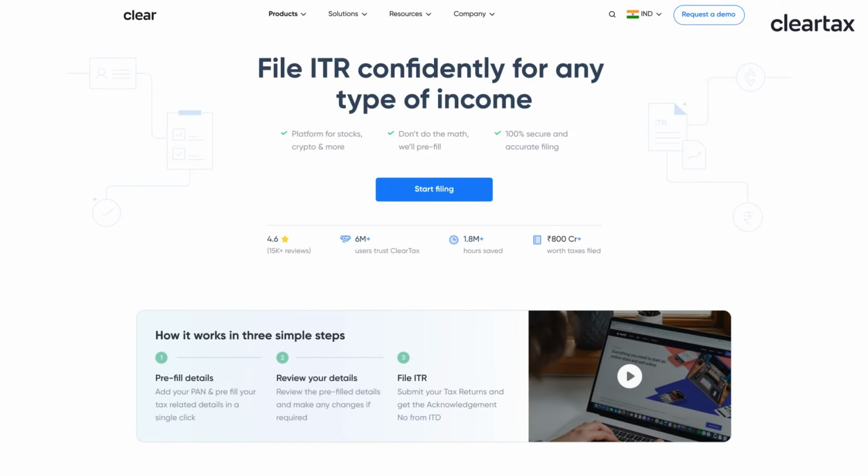on Cleartax. Log in or sign up on the Cleartax portal. We've added the link to the portal for you in the description box below. Log into your account and let's get started.